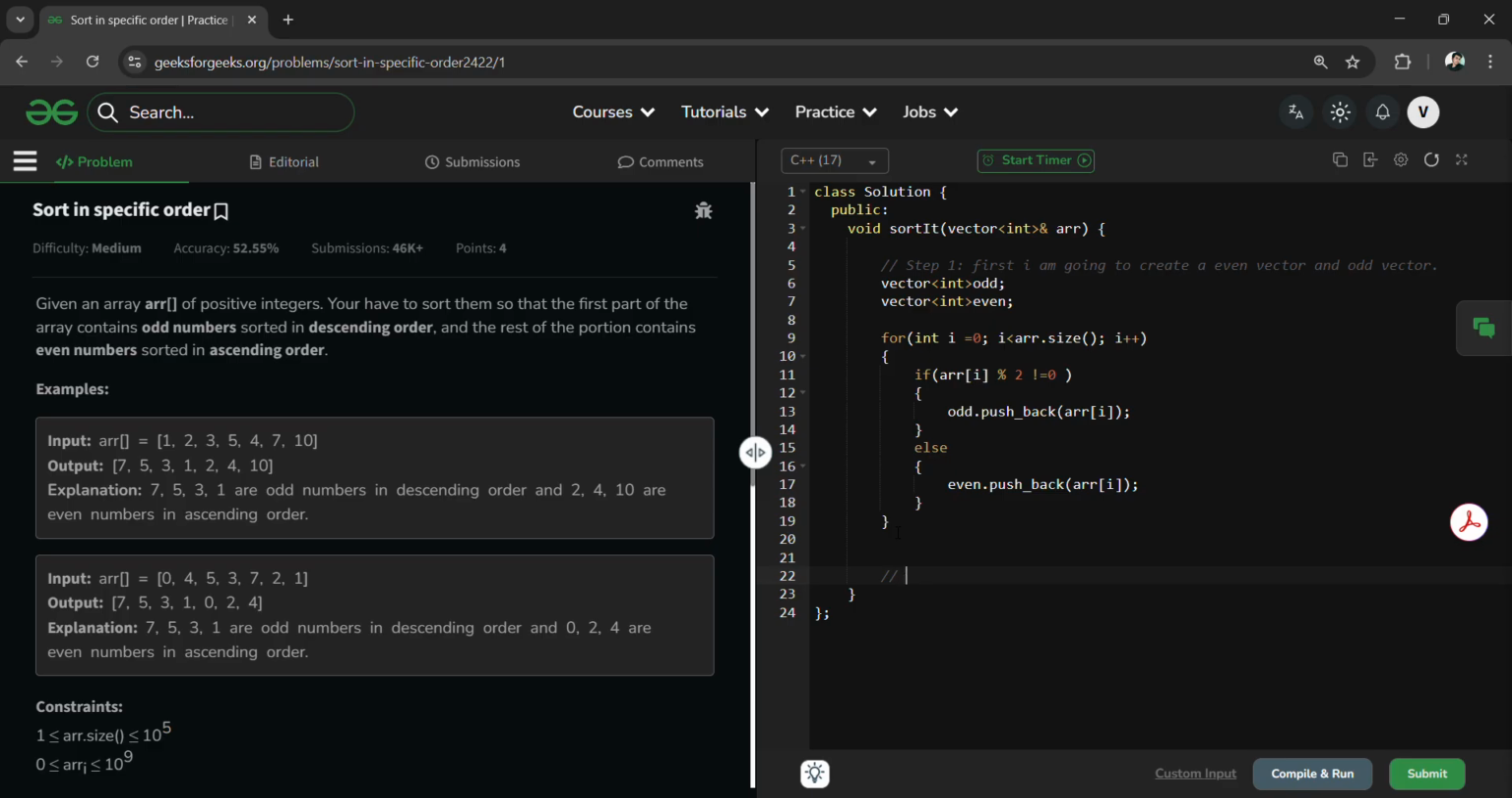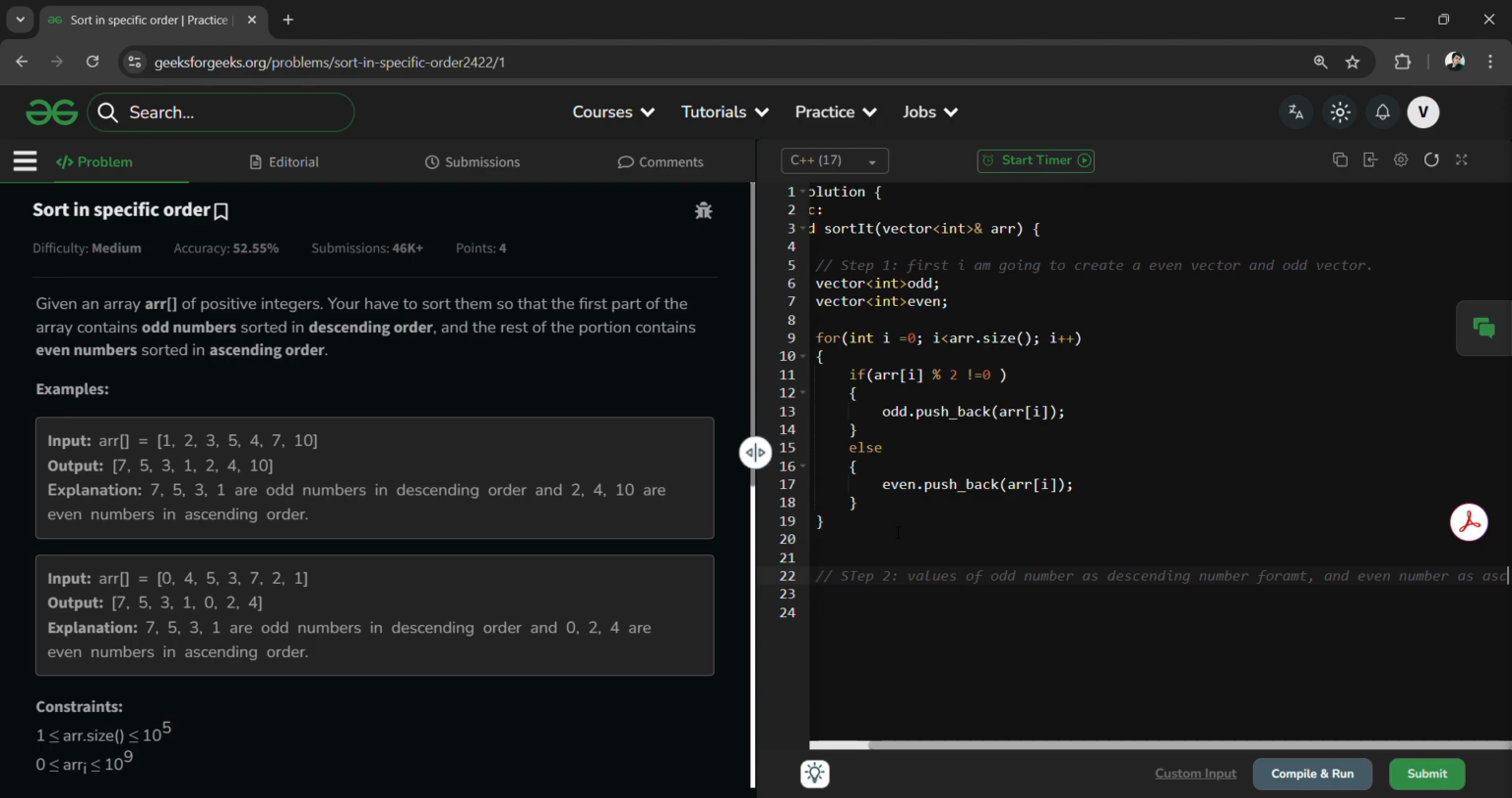In our second step we have to arrange the given vector's values. We have to arrange the values of odd numbers in descending order, and even numbers in ascending order format.